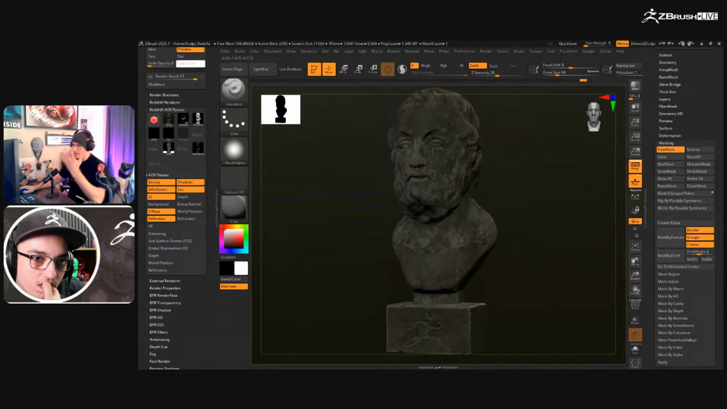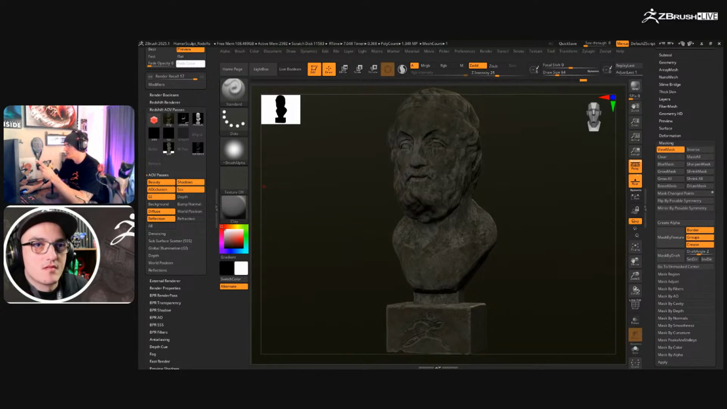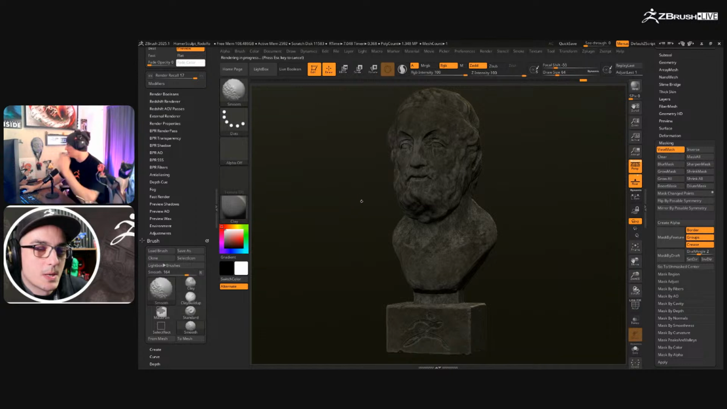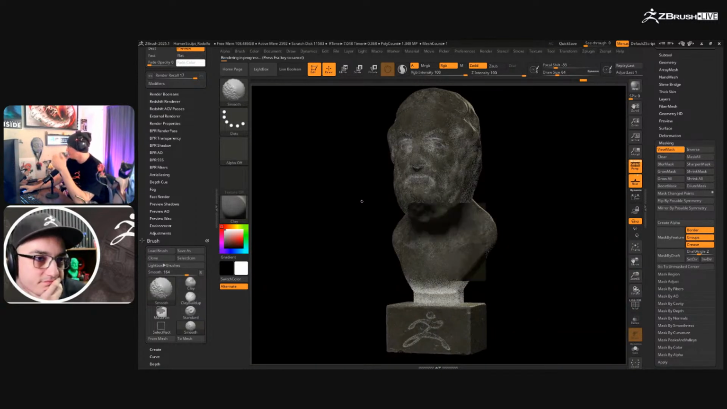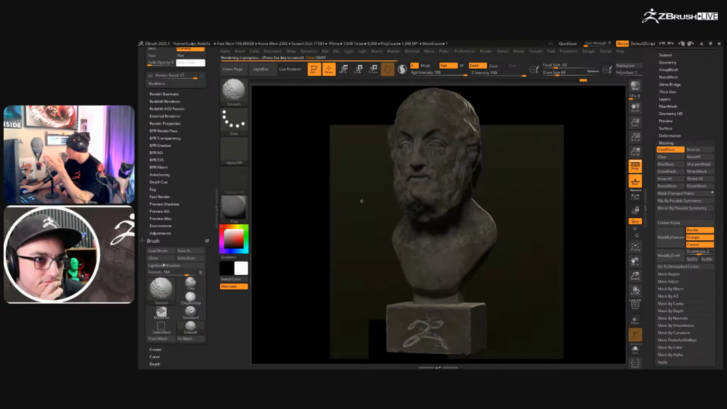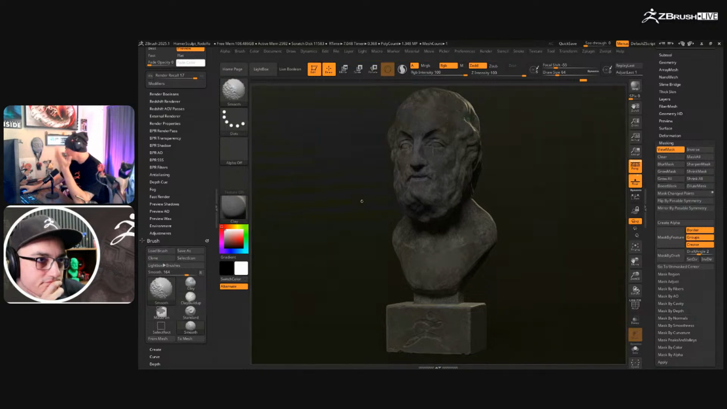So that all being said, now that I have this, I did see it earlier in the chat and I don't remember where it is. Somebody asked about BPR filters and is it possible to use on top of Redshift? Absolutely. And all you need to do is once you get your render, so let me re-render this real fast. And once the render is set and it's good to go, boop.